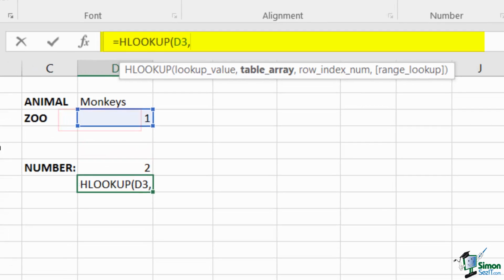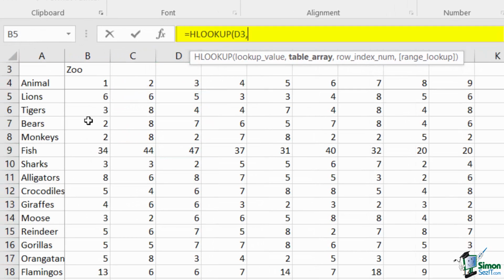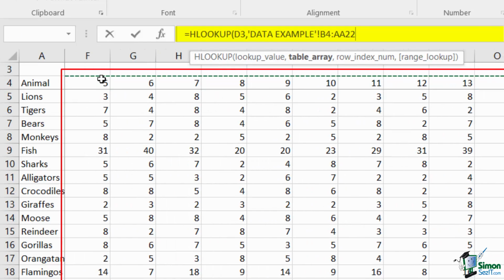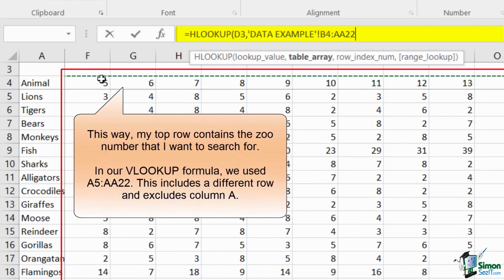Instead of the range A5 to A22 on the data example, I'll select the range B4 to A22, since we want the zoo name instead of the animal name.